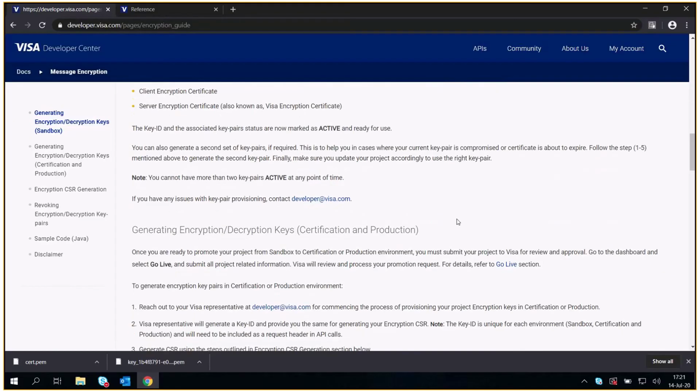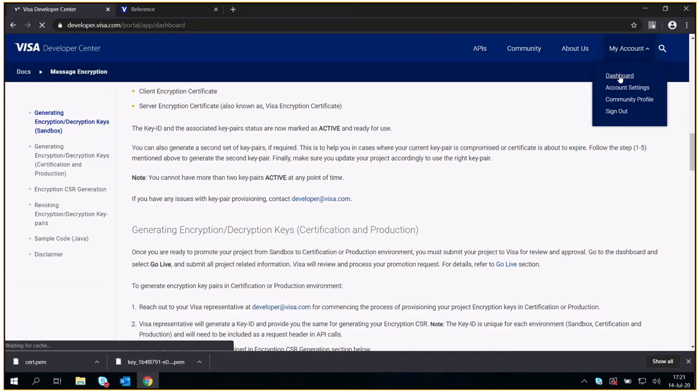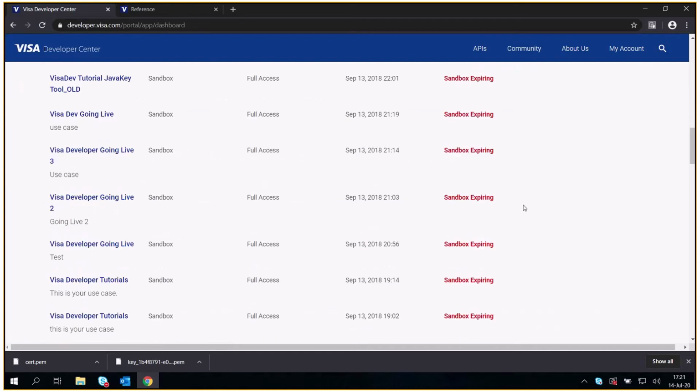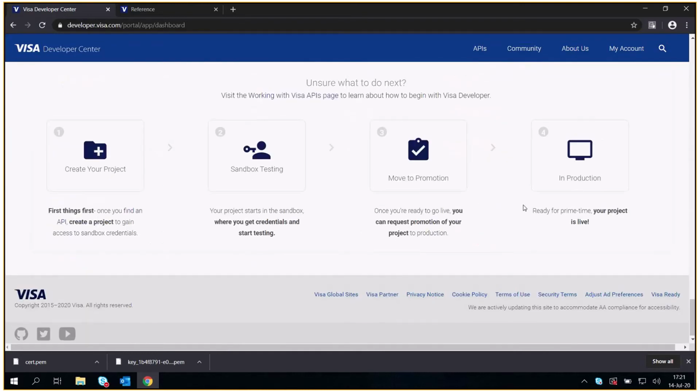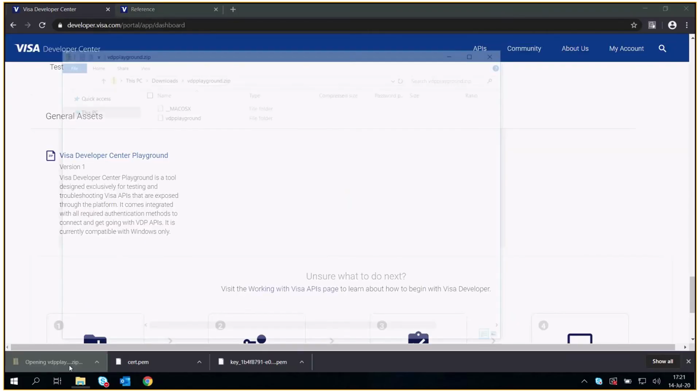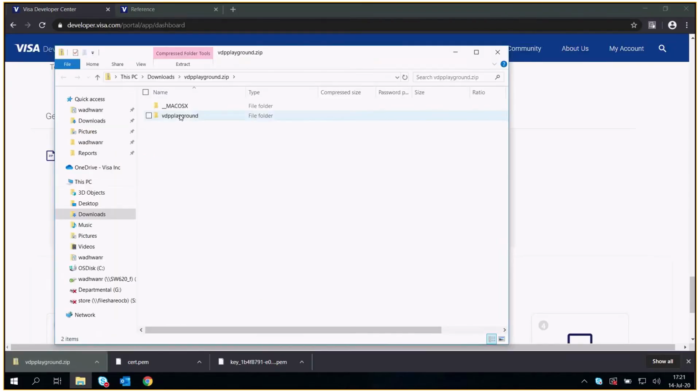You can use the Visa Developer Center playground tool. It comes integrated with all required authentication methods to connect and get going with VDP APIs, including MLE. To download the VDC Playground tool, go to your dashboard, scroll all the way down to the General Assets section and click on VDC Playground to download it. Extract the files from the zip folder and open the VDP Playground executable jar file.